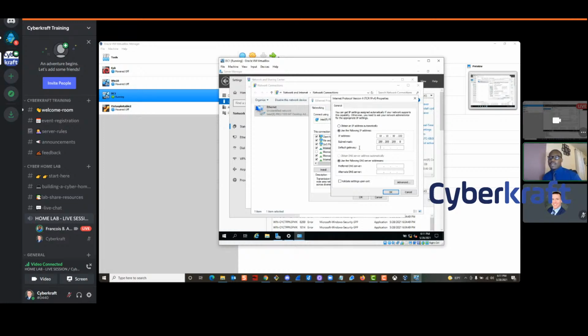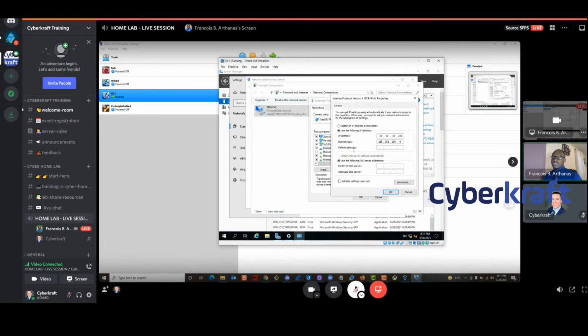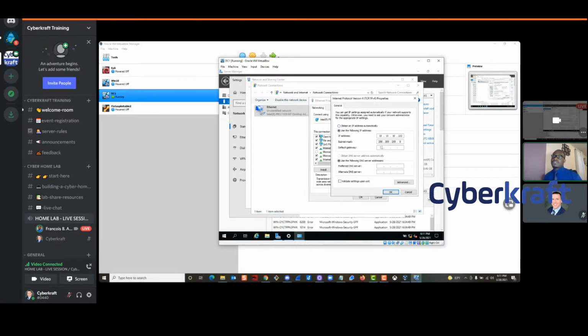Now the default gateway is your router's IP address. This is the IP address that's going to take us outside of our network. For the most part, it's just going to be the same network ID with a one at the end. Specifically with VirtualBox, it takes that first IP address and assigns that to be the default gateway. So this is going to be 10.10.10.1.